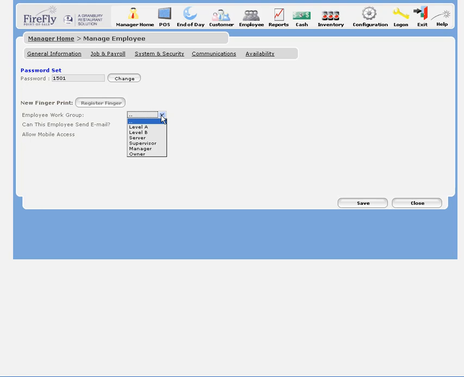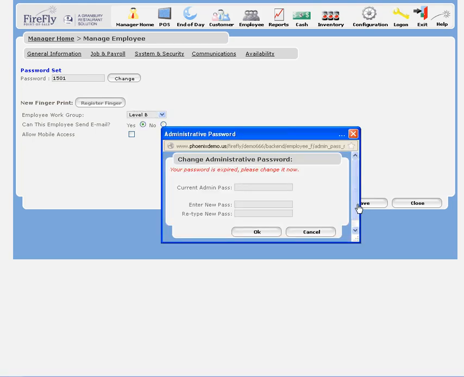We have 6 different levels of security that we've set up in this system. Each gives different levels of access to different areas. Let's go ahead and choose this employee to be at level B. Can they send email within the system? That's up to you. Now go ahead and hit Save.